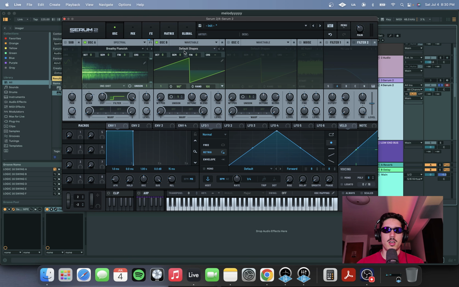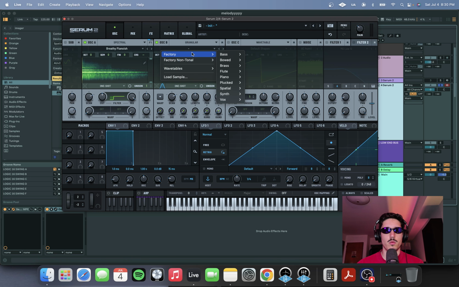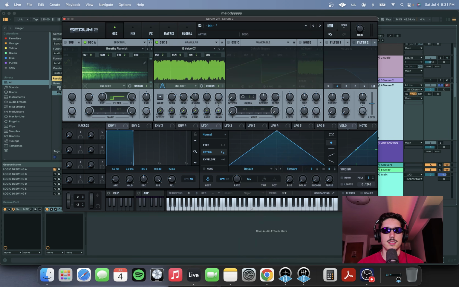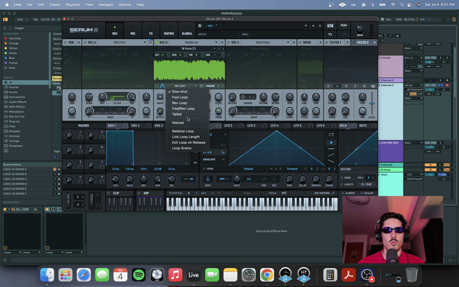All right, now we can turn on Oscillator B and let's use the granular synthesizer. Why not? Let's go to Factory, Synth, and let's use the 16 voice C3. So that's too low, so I'm going to raise it up an octave. But now it's doing crazy things. I'm going to go ahead and switch this from one shot to manual so that I can select the exact position here that I want it to play from.